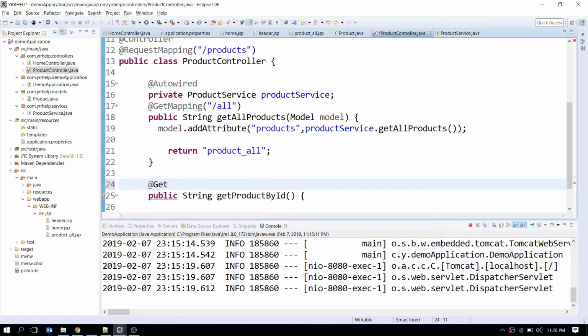Same GetMapping. And here, as I said, my ID is going to be a variable. So in that situation, what I'll be doing is creating open and close braces, and inside that I'll define my key, product ID.